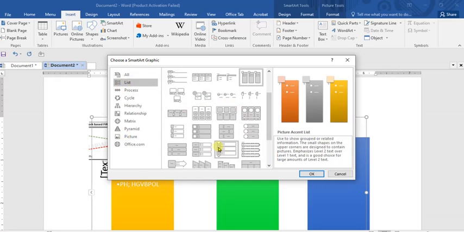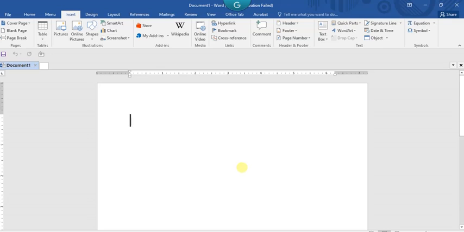So I'm sure you're going to visit this on your own and actually add to your knowledge and benefit a whole lot. Right. Now let us see how we can use charts in MS Word 2016.